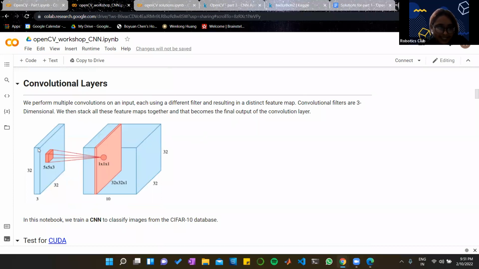Just for an example, let's take this picture here, which has an input image of 32 cross 32 cross 3, and a convolutional filter of, say, 5 cross 5 cross 3. You get the feature map by sliding the convolution filter all over the input image. And as you can see, the depth of this filter and the depth of the input image match. That's 3, and this is also 3.